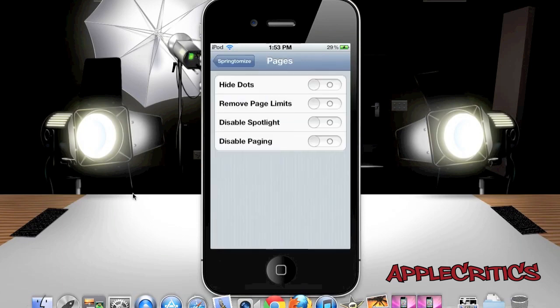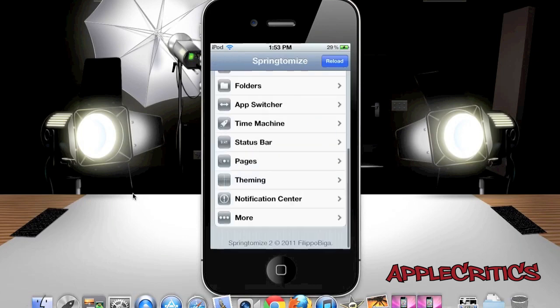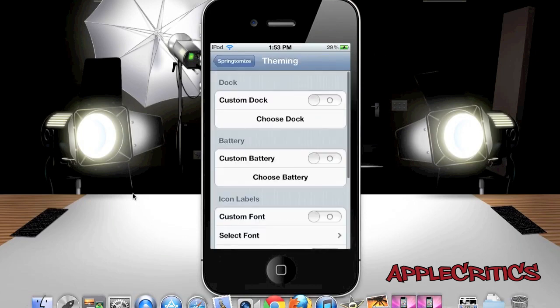So when you're transitioning from page to page, you can change it to hide the page dots, and you can also disable the spotlight. So it will just make your device faster. And if you just don't use this spotlight simply enough, that is when it will just come handy and be useful for you.